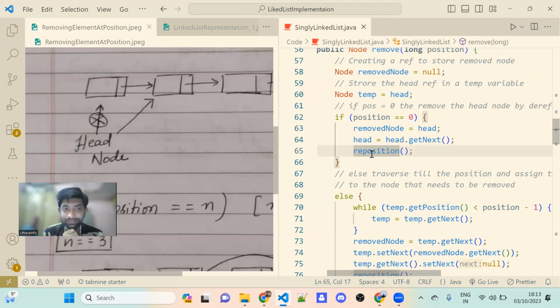It contains head dot get next dot next. It contains the removed node. What does the removed node contain? Its next value. The next of this means it is also pointing to this. For that, you should do removed node dot next equal to null. Got it? Then it gets completely delinked from the linked list.